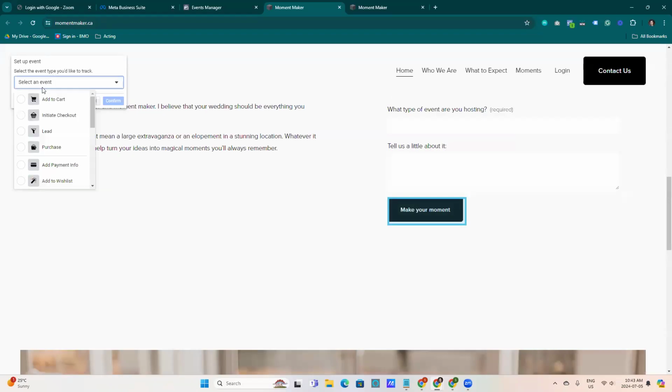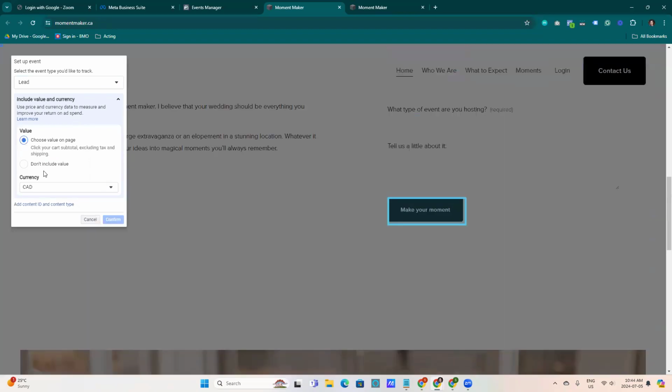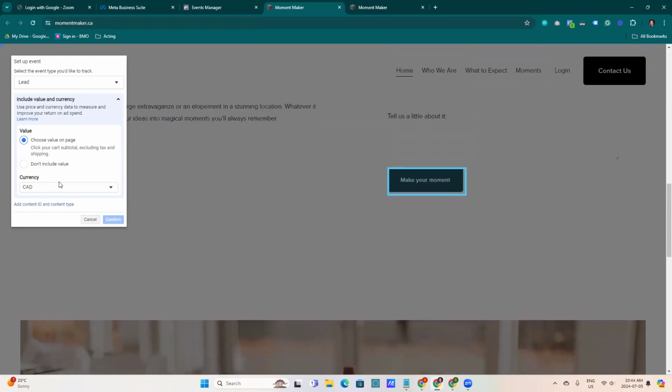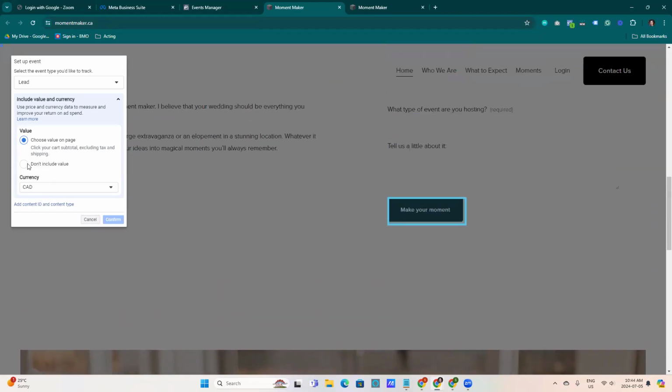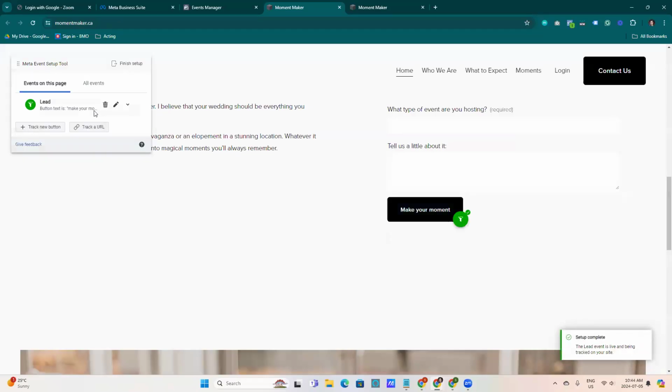And we can literally tell Facebook, well, what does this event mean? Well, that means it's a lead, right? And we can assign a value to a lead if you want. If this was a checkout, it would automatically, you can see here, use the cart subtotal, excluding tax. Or you can go, don't include a value, right? In either case, you click confirm. Now we have lead on this button, right?